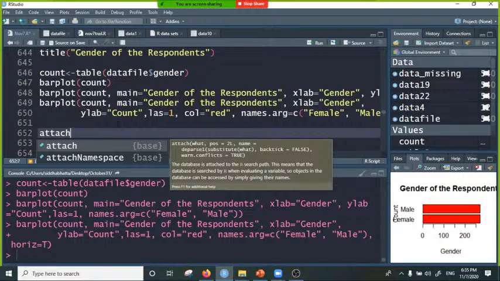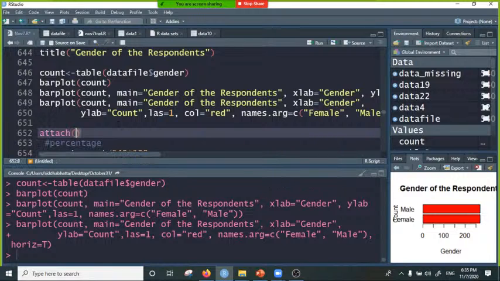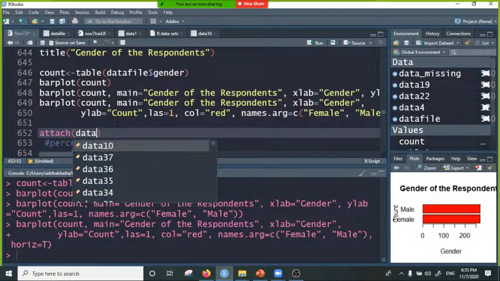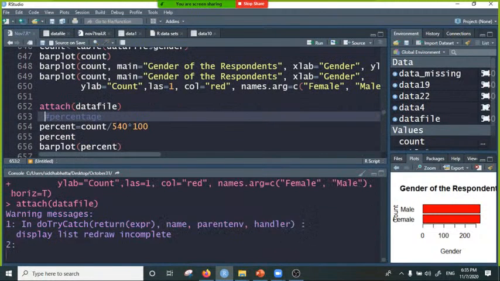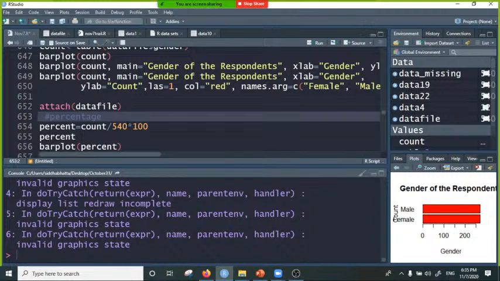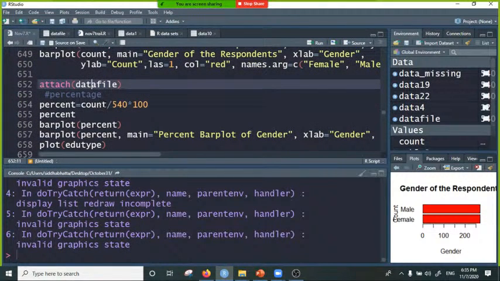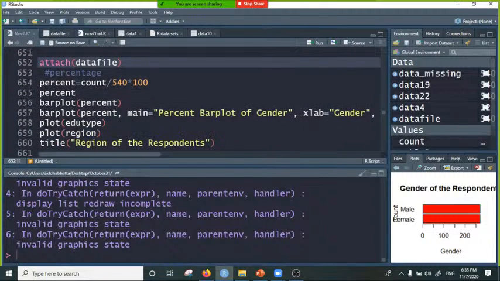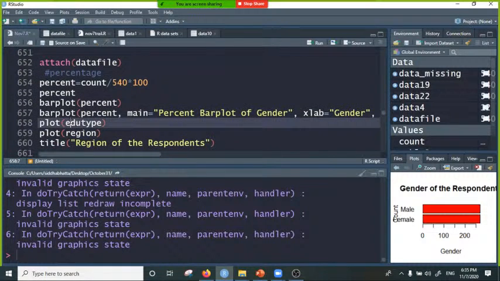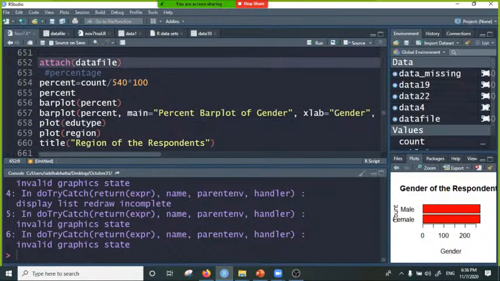the data set in R's memory by using the attach command, attach data file. If you attach the data file, R will automatically take the variables from this data. So for instance, edu type, I have not put any name of the data file before edu type. If I haven't attached the data file, it must say that I cannot find the object education. But I have now attached the data set and this command will work.